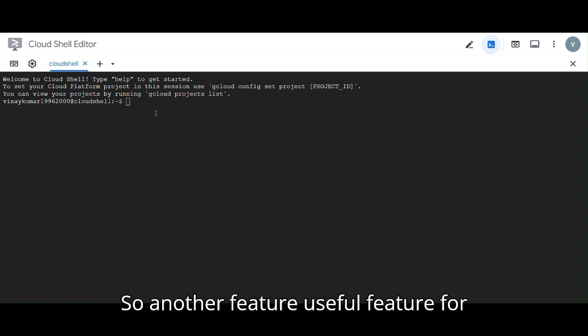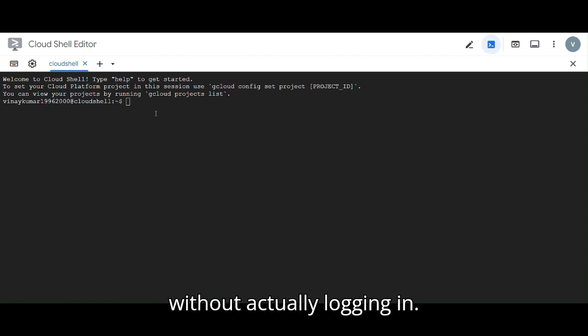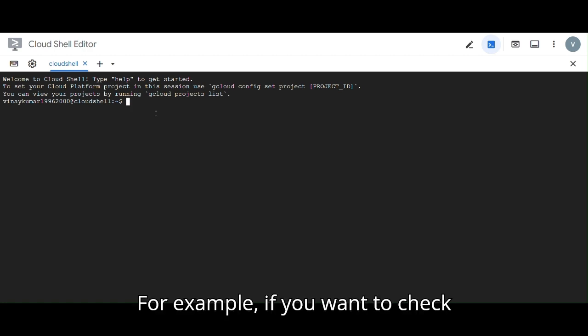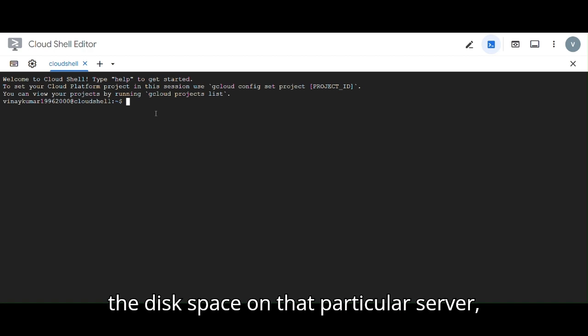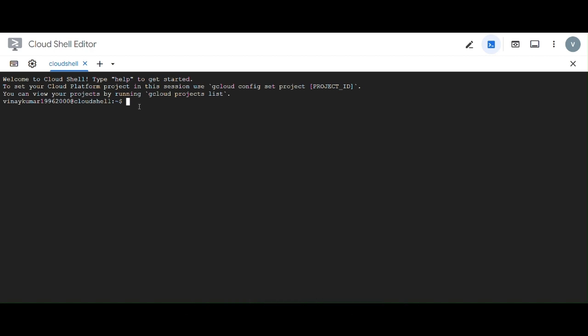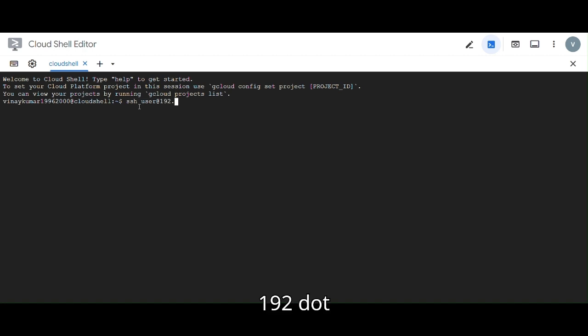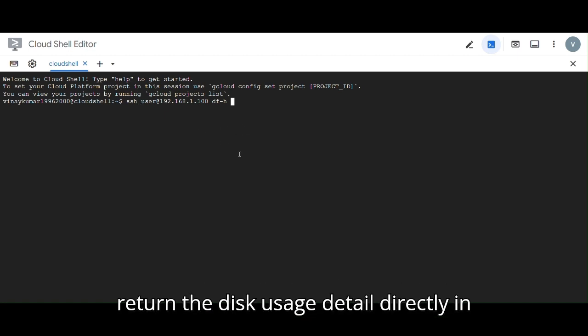Another useful feature of SSH is that you can run commands remotely without actually logging in. For example, if you want to check the disk space on that particular server, you can run a command like df -h through SSH. The syntax would be SSH user@remote server IP address, let us say 192.168. So this will return the disk usage details directly in our terminal.